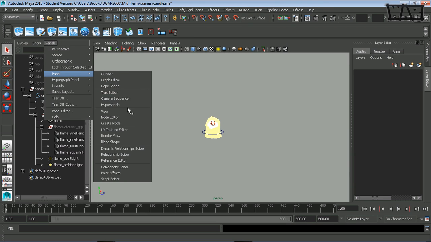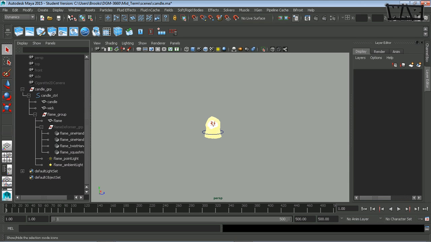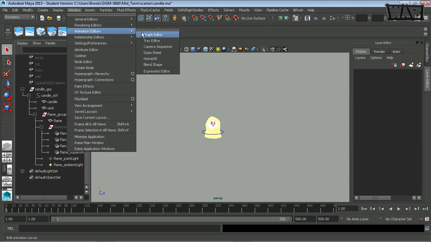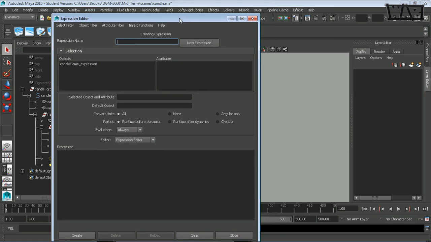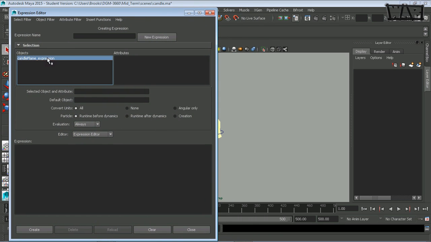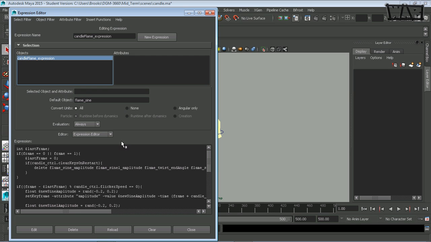I'm actually going to see if I can't load it in here. So panels. I thought I could. I lied. I shouldn't have closed it. Anyway, so Animation Editors, Expression Editor. I hate how much wasted space there is in this editor.